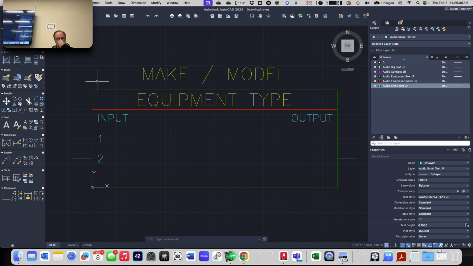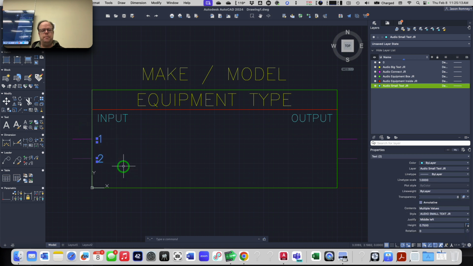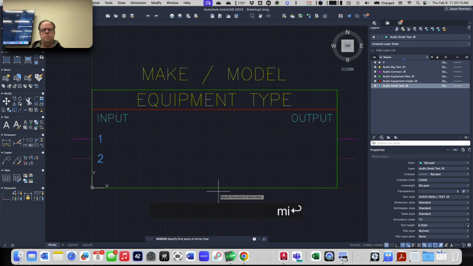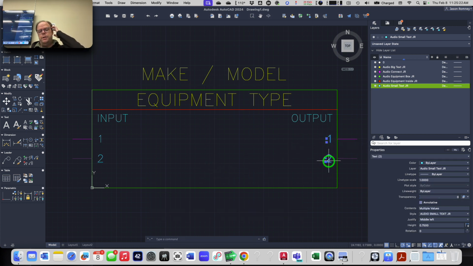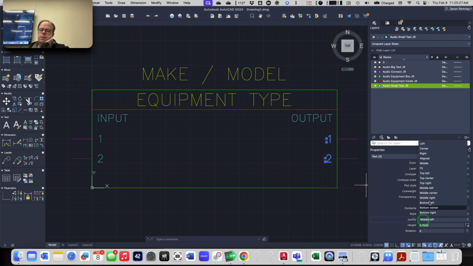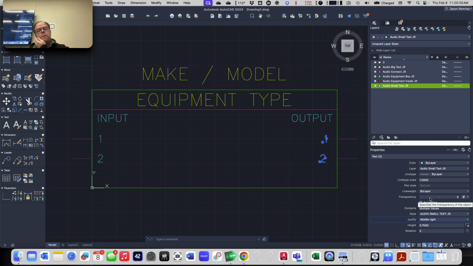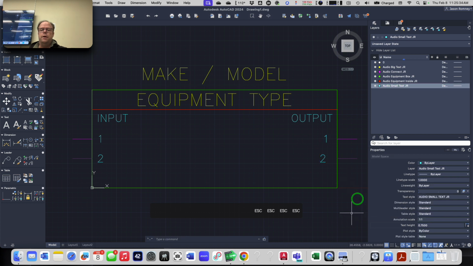All right. So now what I'm going to do is I need to put these labels on the other side. So I'm going to select them and mirror them. But now I need to change the justification of these, don't I? So this is going to be middle right, which of course flips them just ever so slightly. And so now I need to take them and move them. So watch what I'm going to do.